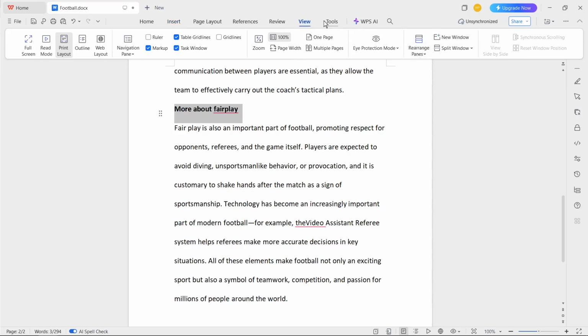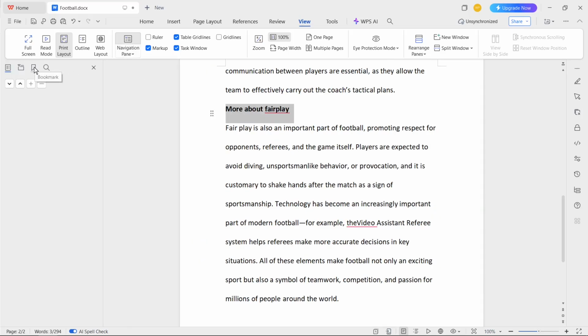view tab. Here you need to open navigation pane and you need to select this one option, move to left. Then bookmarks will be visible here. We need to click on this one option to display them. And now you have here first and last bookmark, which we have already created.